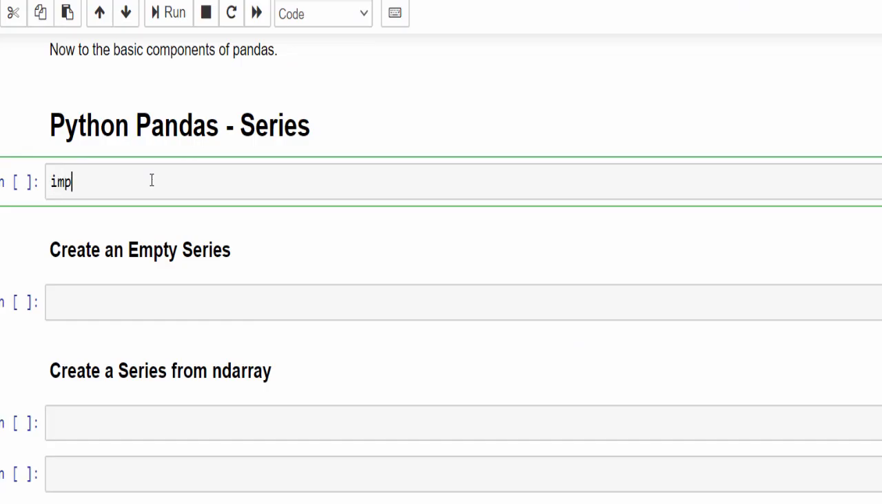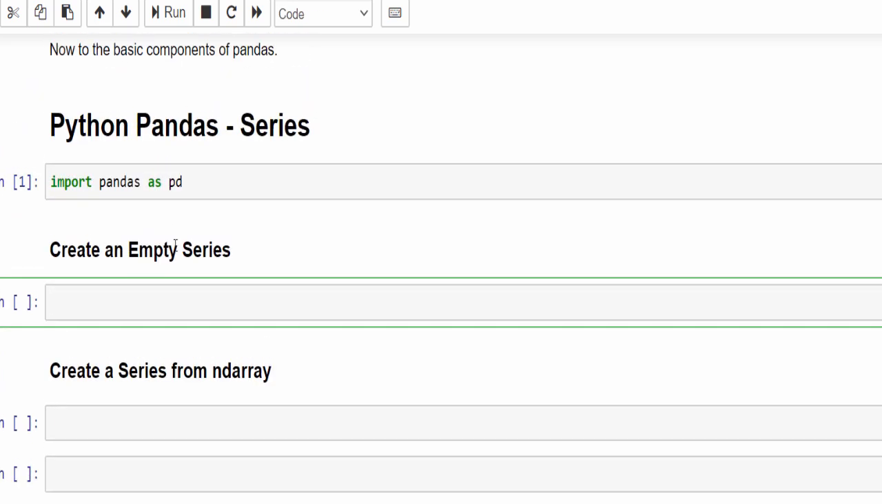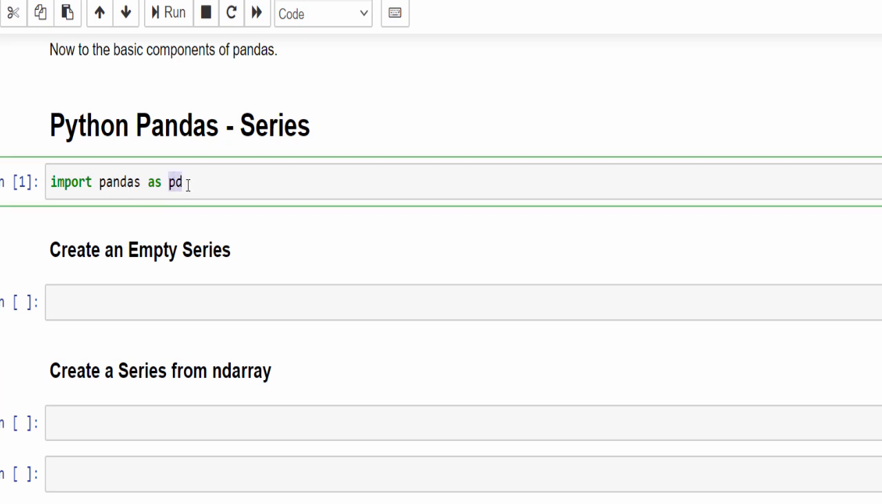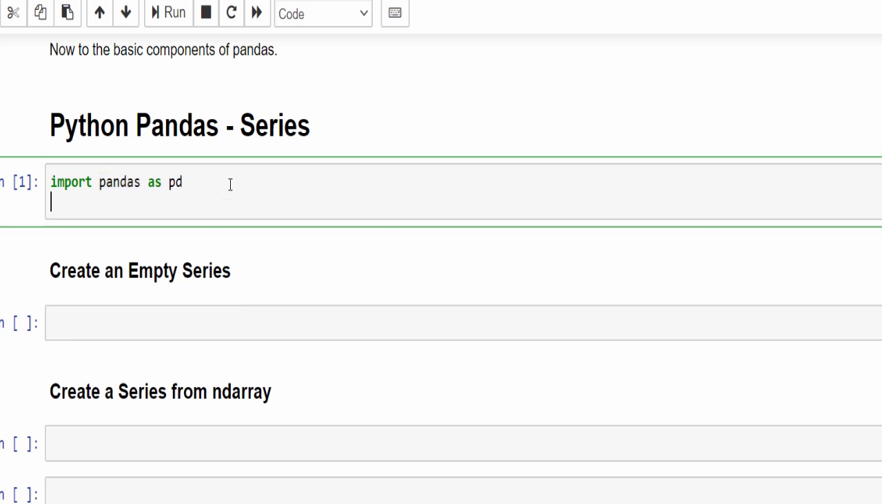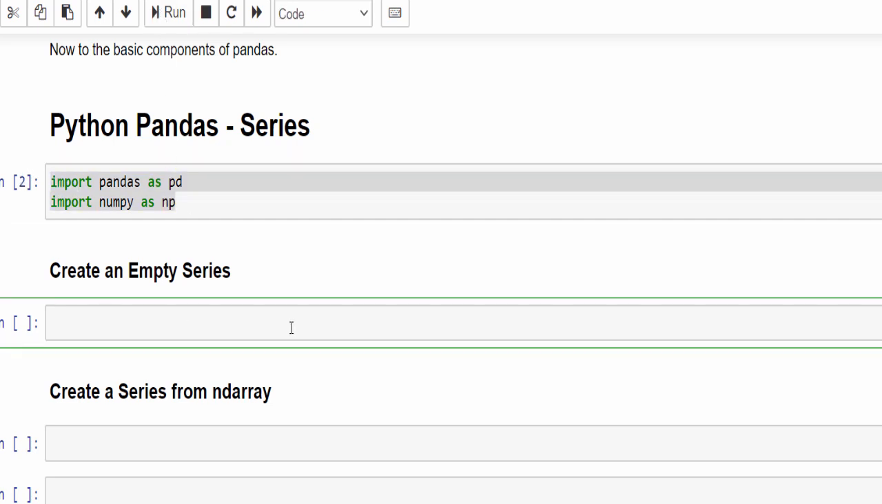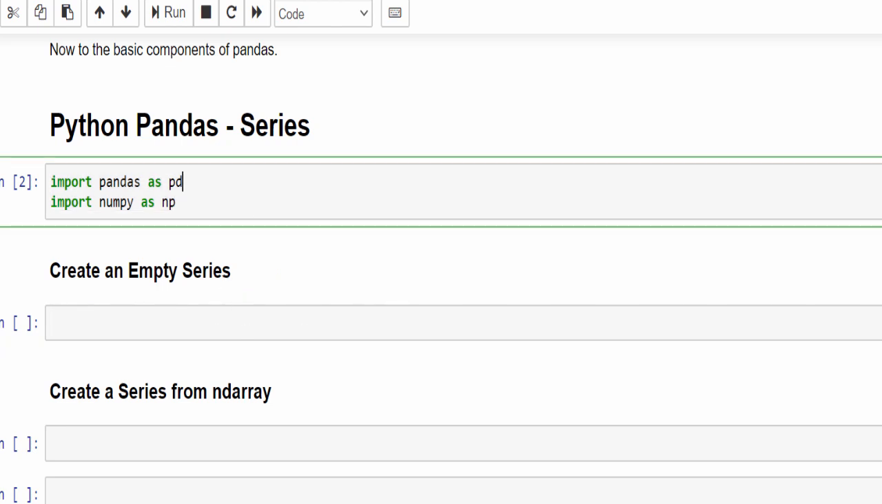First step, import pandas as pd. Now the pandas package is imported. Going forward, we will be using pd in the place of pandas, and we will also be using NumPy. So let me import NumPy also, import numpy as np.